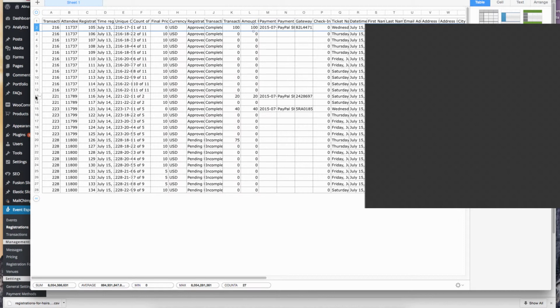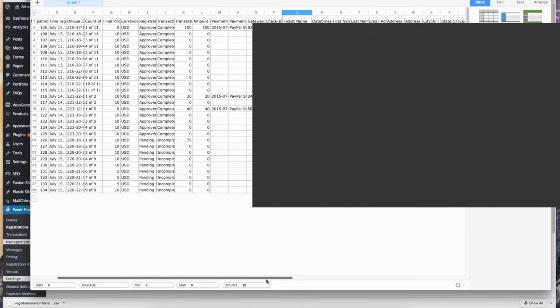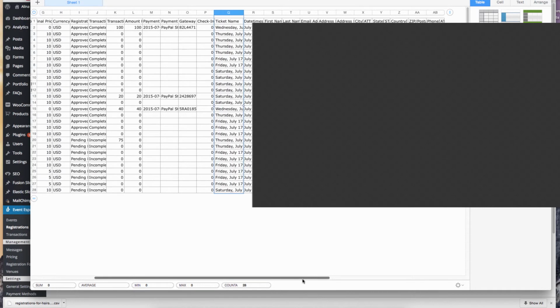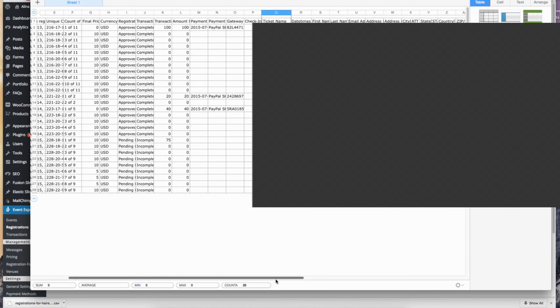You see that PayPal there. This one's been paid for PayPal. This one has also been paid for PayPal. You can see the ticket date, when they're coming, and you can see their information, email address, street address. You can get their phone number. So everything's in here so you can contact them.